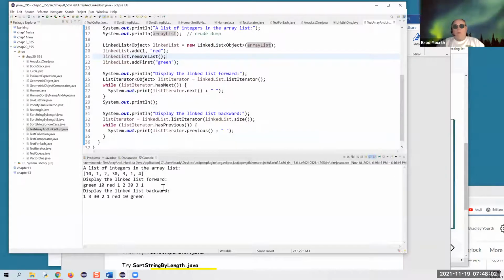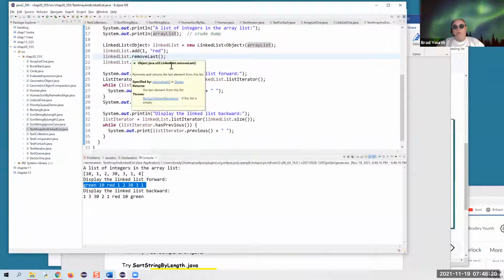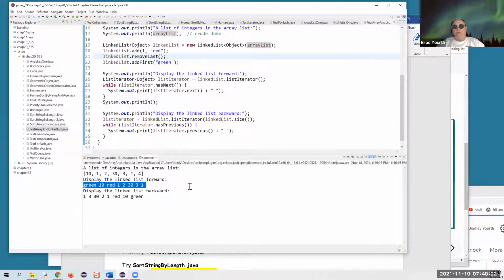So when we go through the list in the forward direction, now notice, look, we've got strings and numbers in the same list. Very unusual that you'd want to do that in an application. But if we make our linked list of type capital O object, we can do that. We can add any type of object to that linked list. And as you can see, now we're going to go through it backwards, so it comes out in exactly the opposite order.